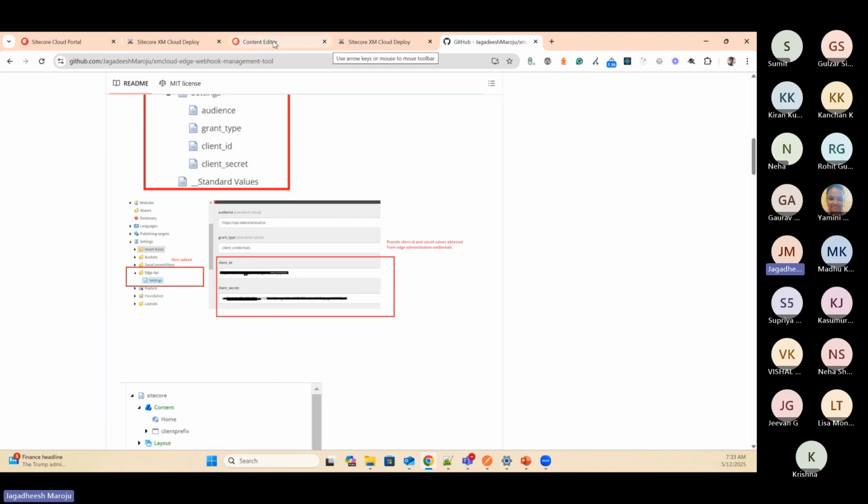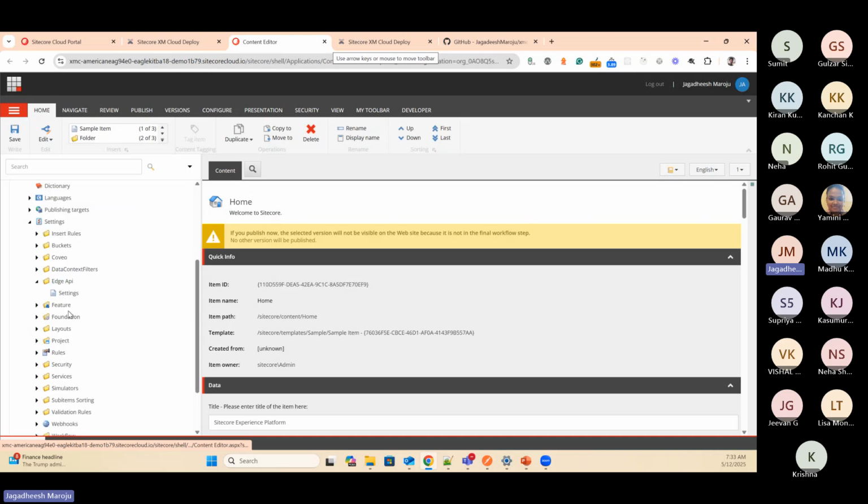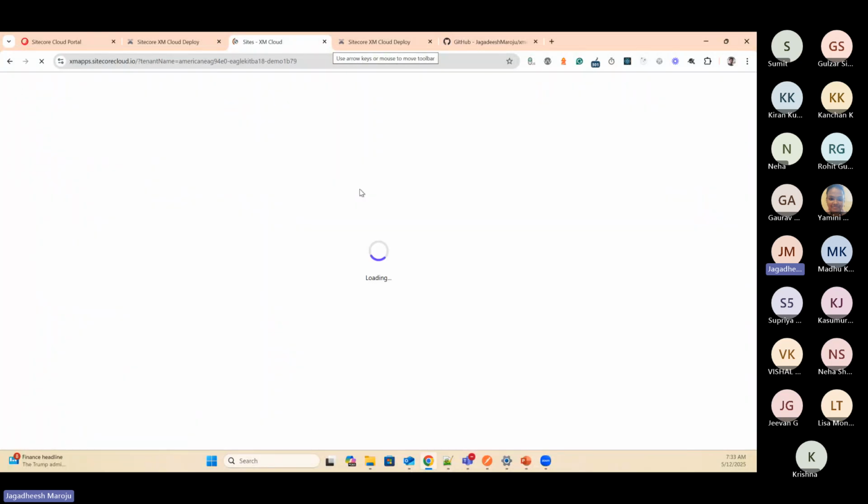And once you add those values in that settings item, what we need to do is, okay, 1 second. I'll show you how you need to sync the library.